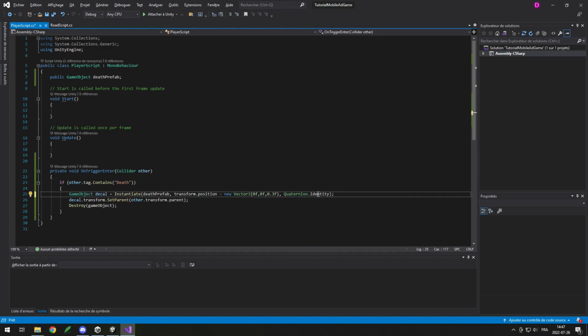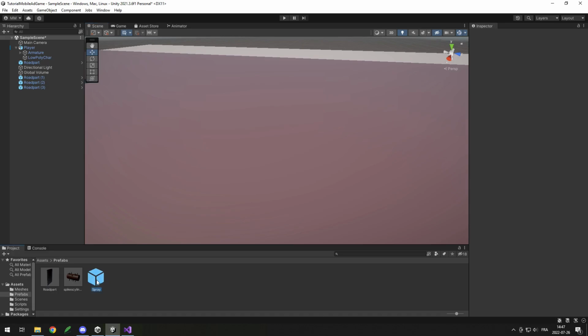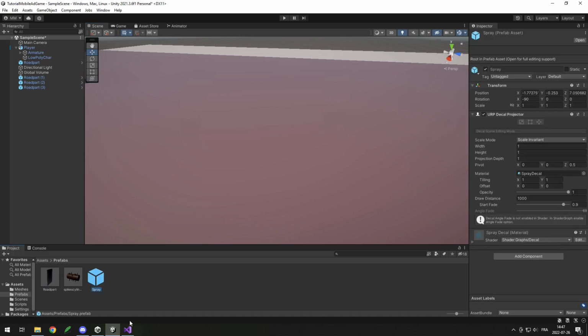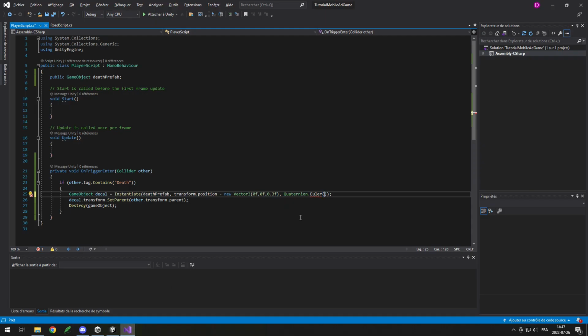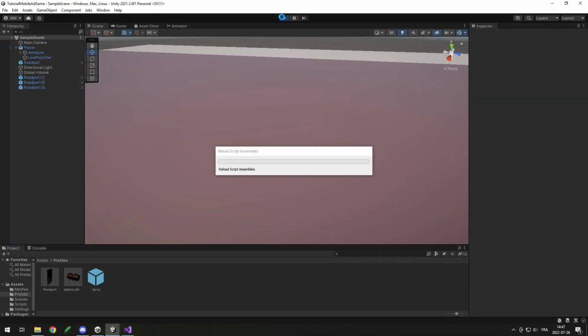And then for the rotation, we actually want to use the same one we did in the prefab, which is, in my case, minus 90 on x. So I'll just do minus 90, 0, 0. Now if I save this, they should spawn with the right rotation and a little bit down to make sure they display correctly. Let's see if this works.